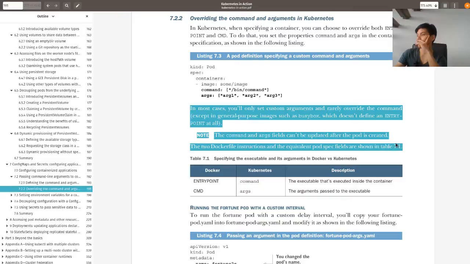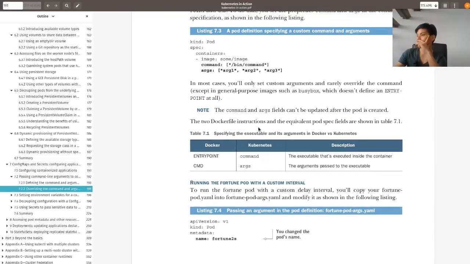Two Dockerfile instructions. Docker and Kubernetes: entrypoint, CMD, command, and args. Oh, I see. Executable executed inside a container, arguments passed to the executable. Oh, I didn't know that. Entrypoint is like the command, CMDs are the arguments. Okay.